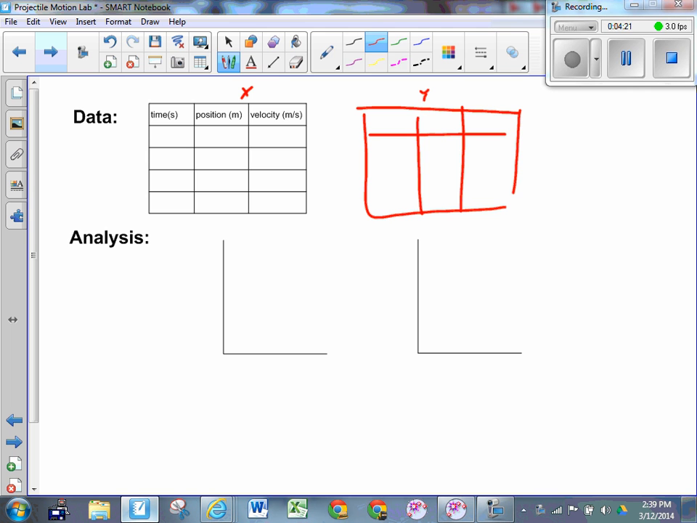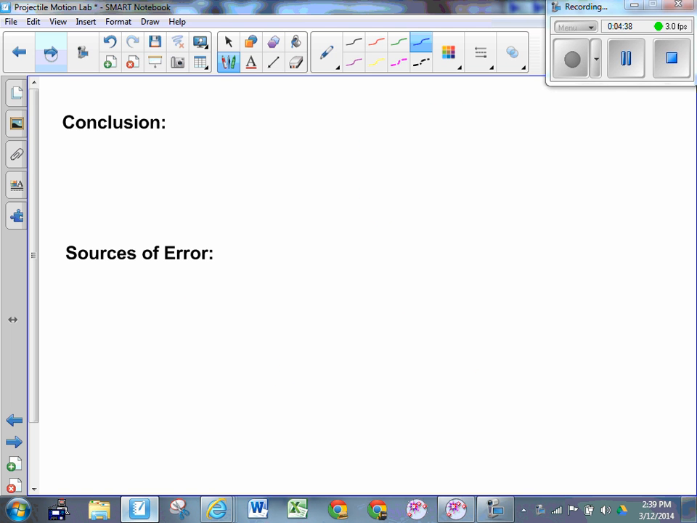Now, once you have that data, you're going to plot 2 position time graphs. Position versus time for the x component, and position versus time for the y component. From those graphs, you're going to determine what the relationship is. What was the problem? What's the relationship between horizontal position and time and vertical position and time?